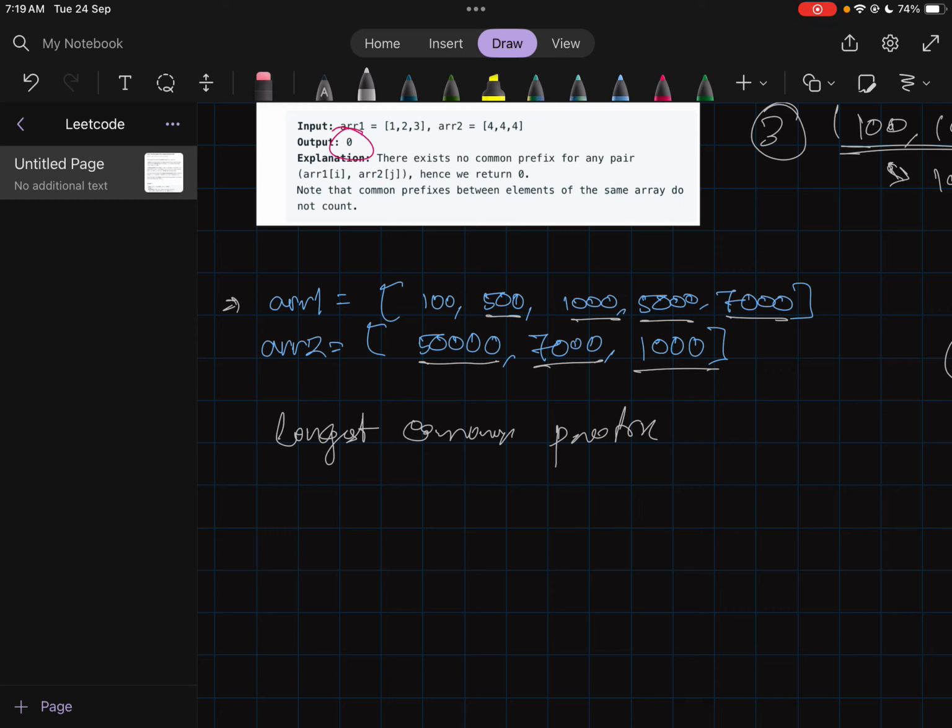Common prefix. We have to try to find whatever the maximum length is, that we actually take. Now, what is actually the longest common prefix? Normally, common prefixes are possible: 100, then 10, then 1, right?